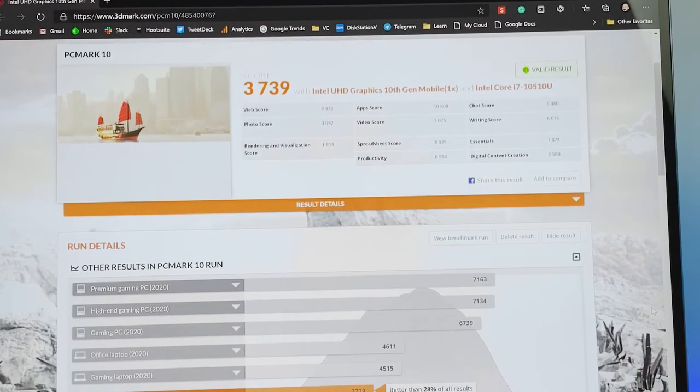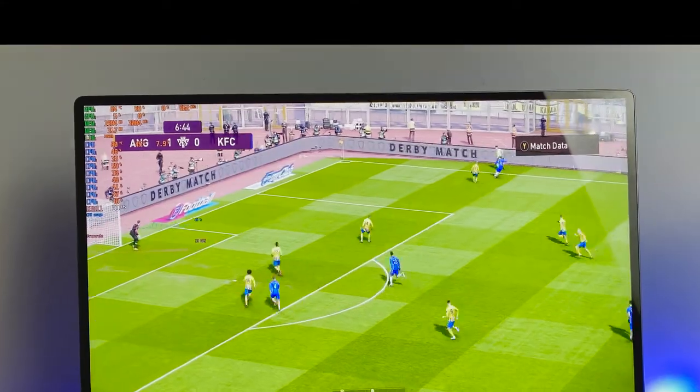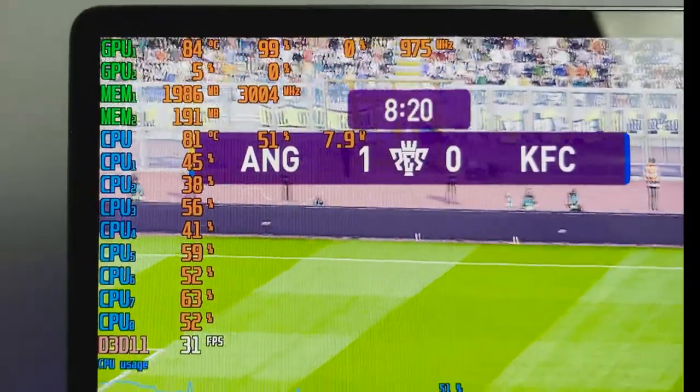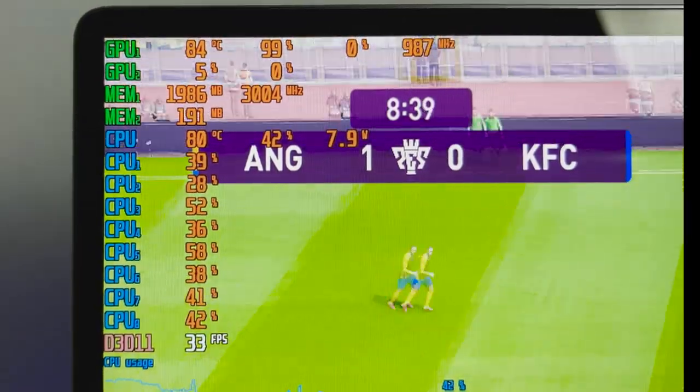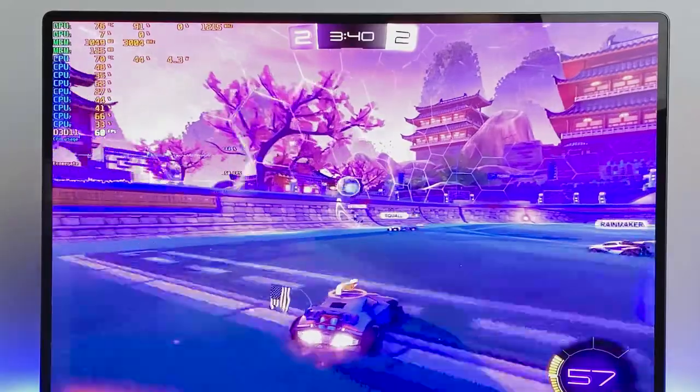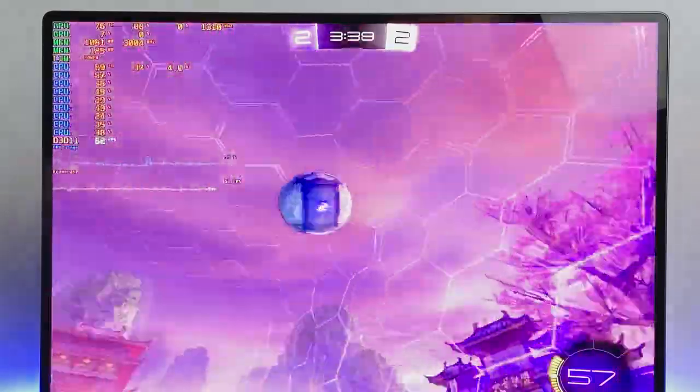What's surprising though is the discrete MX250. I tested a couple of games out. At medium to low settings, I could get decent 30 frames per second at 1080p gaming on games like Rocket League and PES 2020. Rocket League especially was pretty playable.